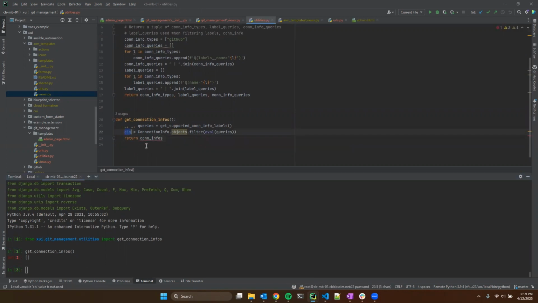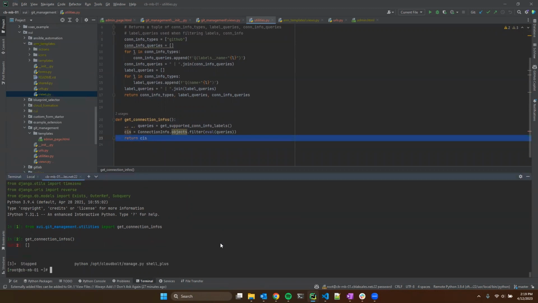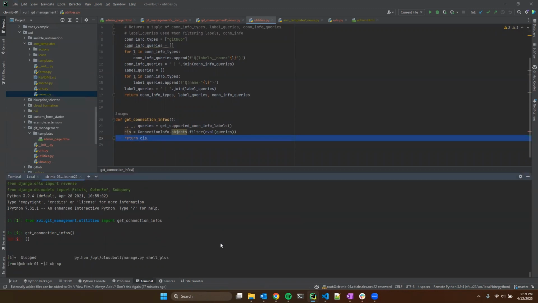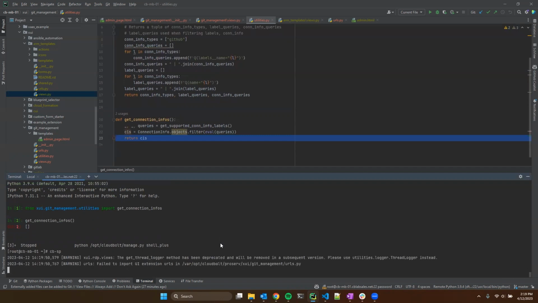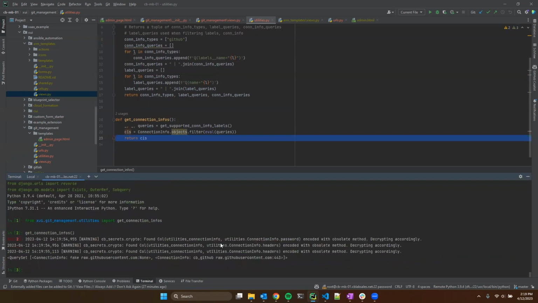So we're going to return CIs, connection infos, and test one last time. Reload Shell Plus. Get connection infos. There we go. We have both of them. They've both been captured now. So we now have our connection infos.